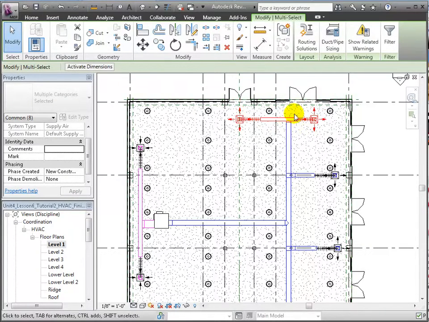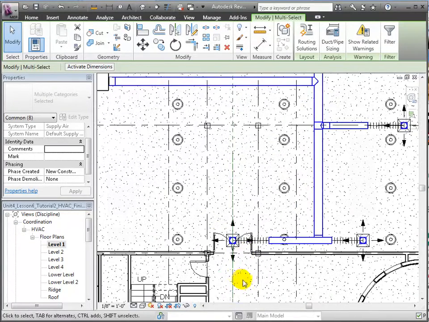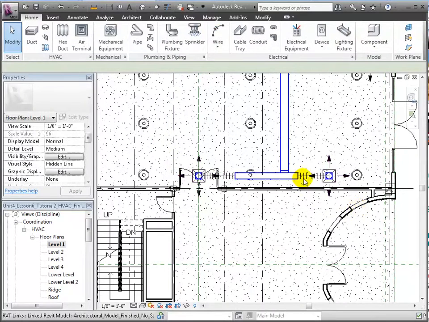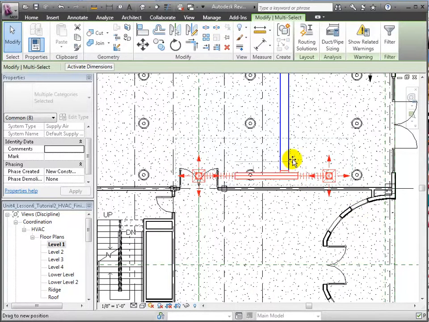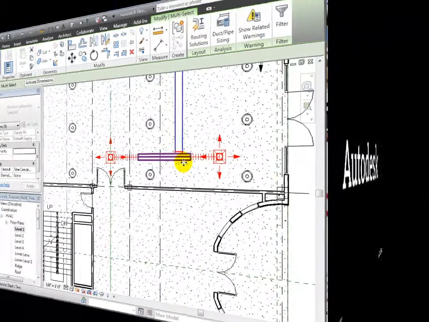Similarly, we can zoom in and use the drag selection to select the conflicting HVAC elements at this end of the room. With the elements selected, we can drag them away from the interior wall and again eliminate a conflict with a lighting fixture. If we run the interference report again, these conflicts would no longer be reported.